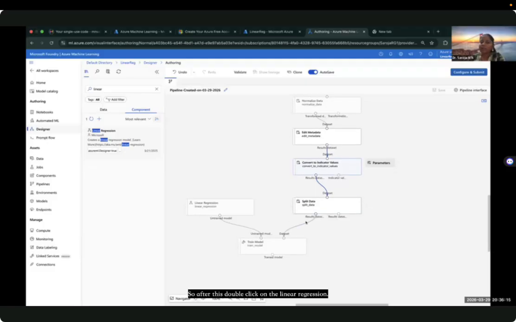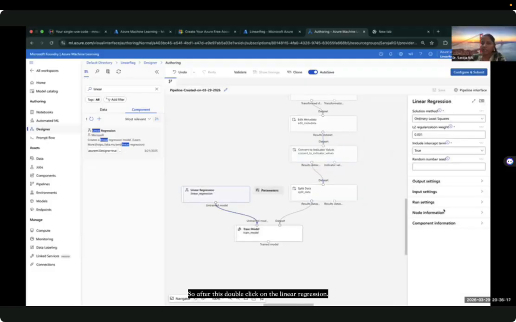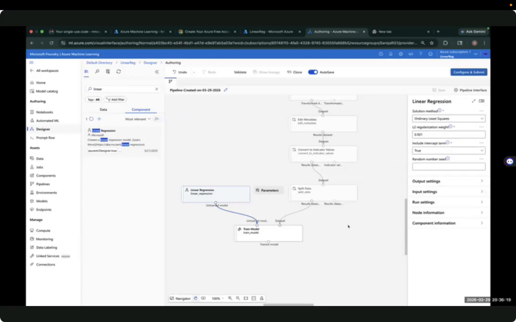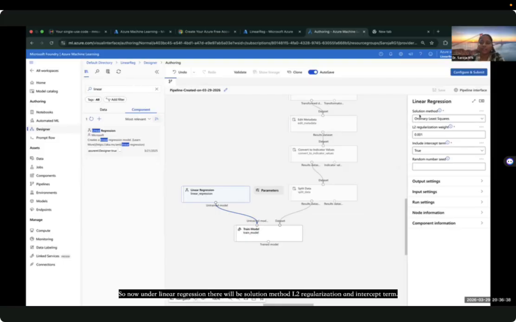Okay. So after this, double click on the linear regression. Now under linear regression, there will be solution method, L2 regularization and intercept term.